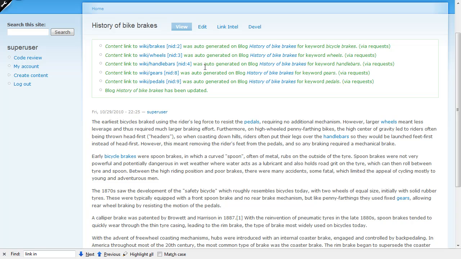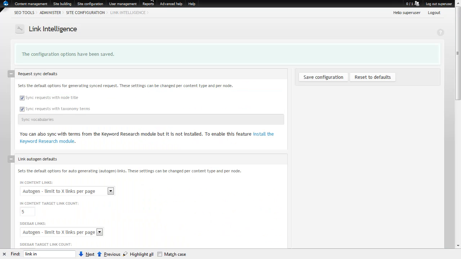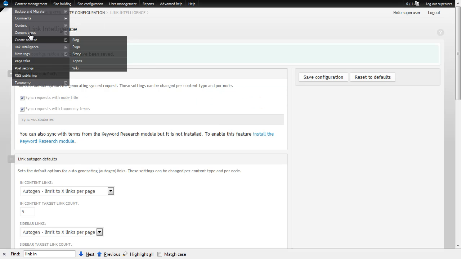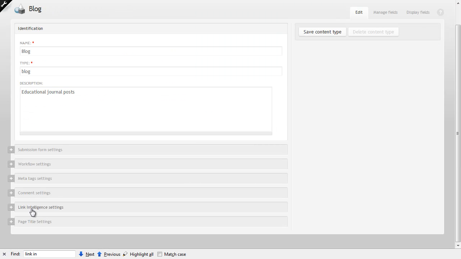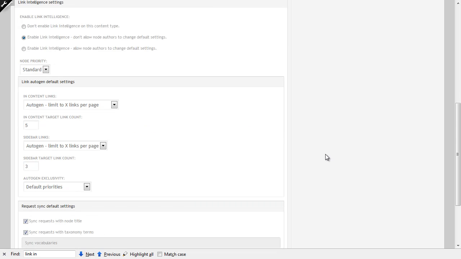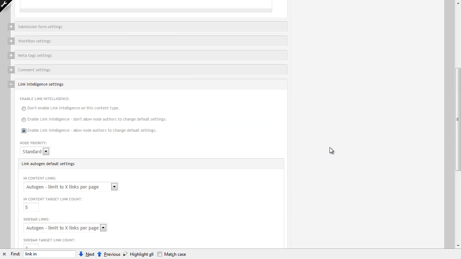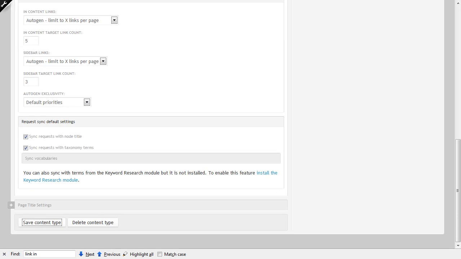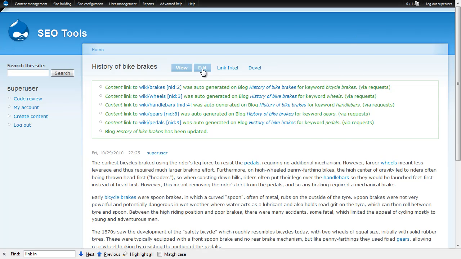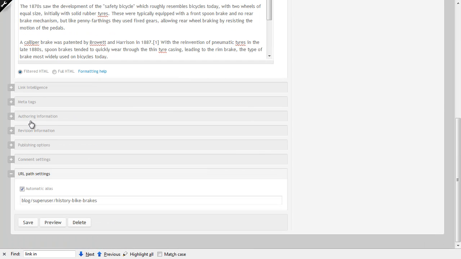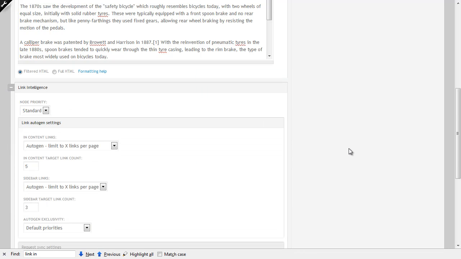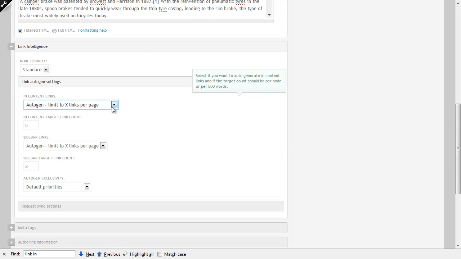Link Intelligence will also allow you to set this per content type and also optionally allow authors to change it. So for example, if I want those settings to be different, I can go underneath content types, edit blog, and I can change the settings here underneath Link Intelligence. The other thing I can do is I can enable authors to be able to change these defaults if they want to. So if I go ahead and allow authors to change those defaults, now when you go to edit, there is a Link Intelligence field set here that the author can individually change how many links they want auto-generated, both for content and for sidebars, or if they want links auto-generated at all.